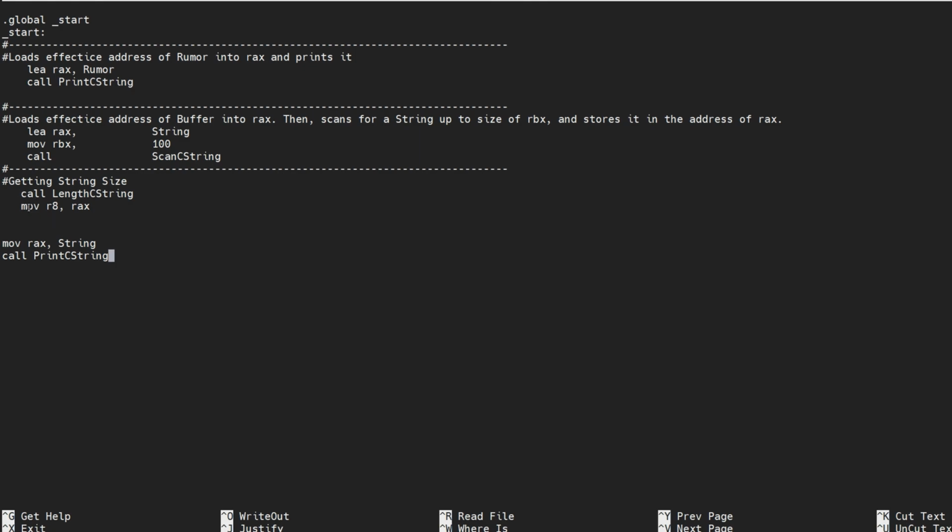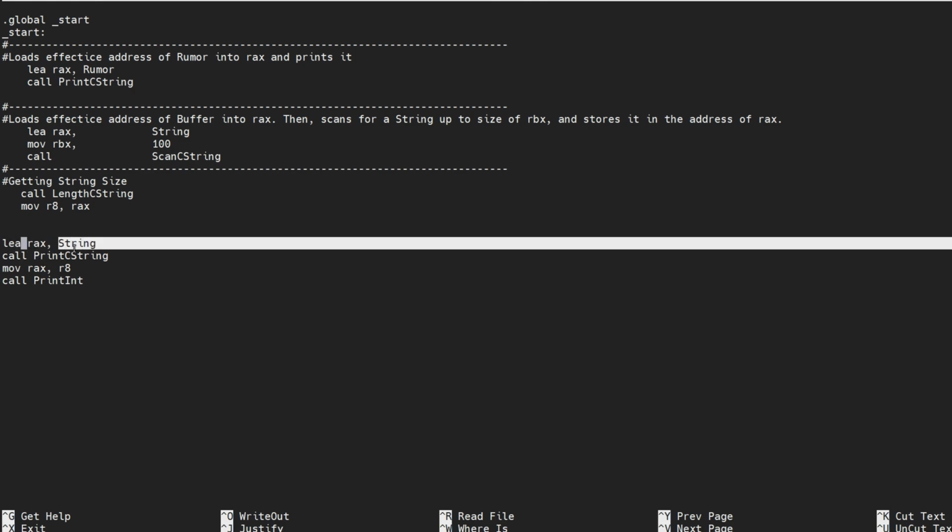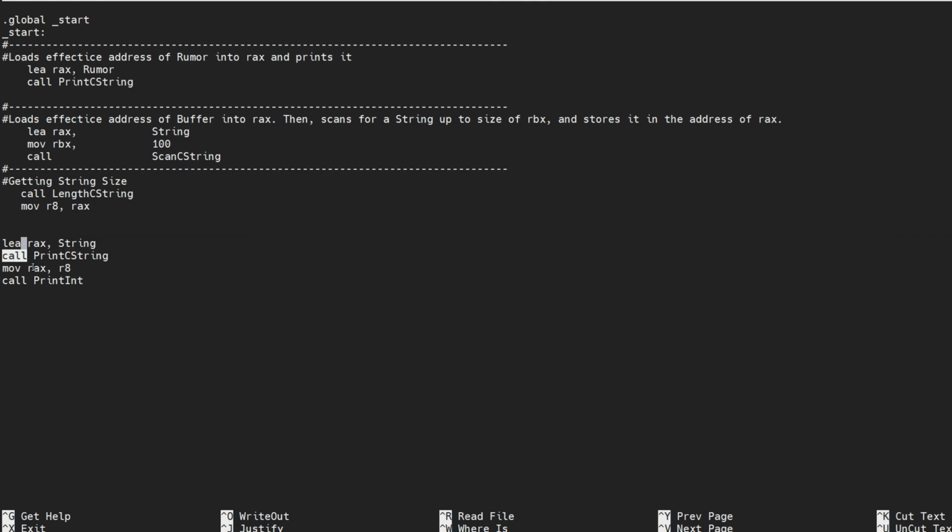We also want to make sure that we are getting the right size of our string. So when we have our call LengthCStrings, it stores into RAX, then we're moving it into R8. What we need to do here is move into RAX R8 and then call print int. And this move up here should actually be a load effective address. Since we are printing the string that's stored in string, we are loading the effective address of the actual string, which is user input, into RAX and then printing it out.